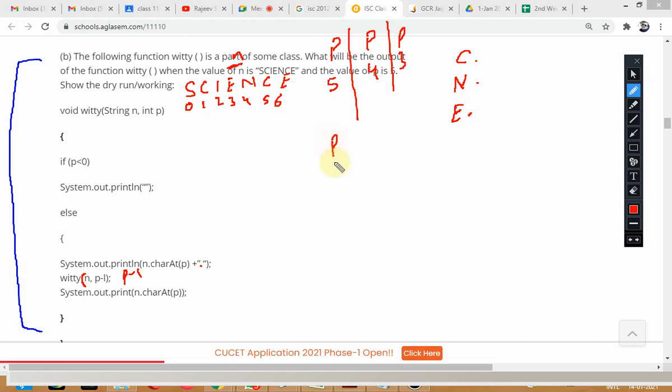Then it would be 2, so it would be i dot. Then 1: the value of p would be 1, so it will print c dot. Then in the next function call, the value of p would be 0. The condition p less than 0 is false because p is not less than 0. So it will print n.charAt(p), so it will print s dot, and it will change the line. So the cursor will be at this point.